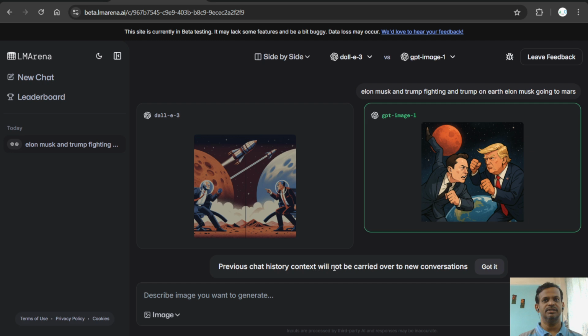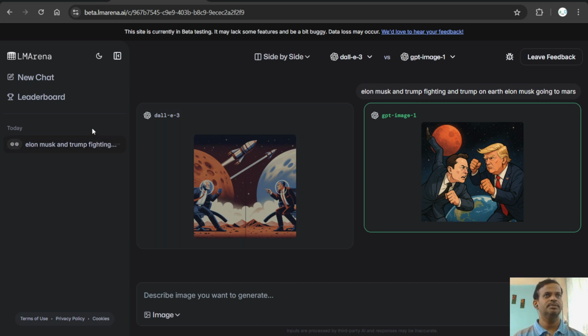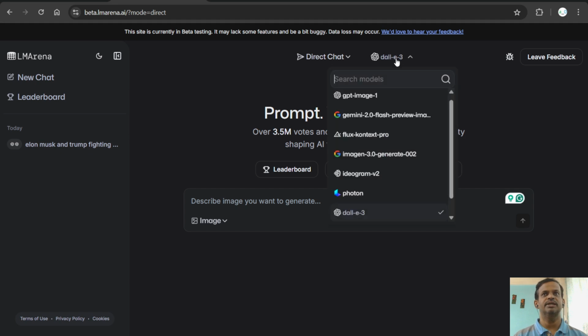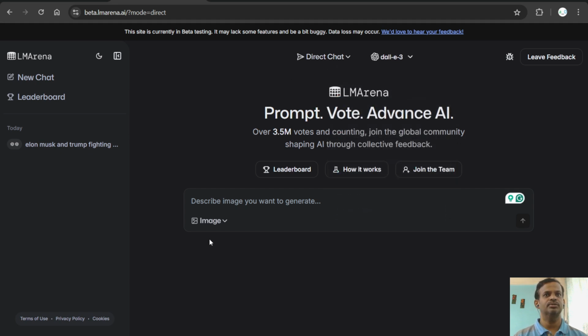Previous chat history context will not be carried over to a new conversation. So if you want to add a follow-up question, you can. This part is completed now. The site is currently in beta testing. It may lack some features and be a bit buggy. Data loss may occur. You can provide feedback. Side by side is done. You can also use direct chat, where you select one model. For direct chat, it's only image.